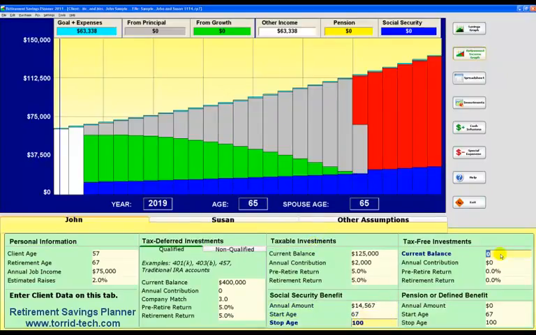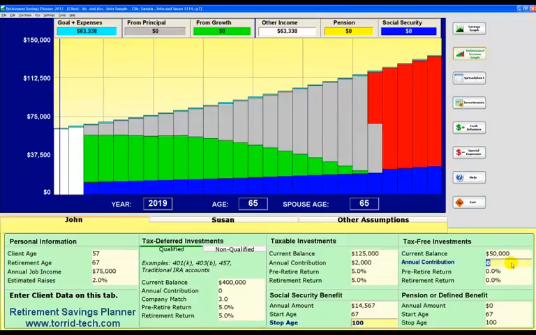And I'm going to go over to tax-free investments. This would typically be your Roth IRA. Could be some tax-free bonds or municipal bonds. Let's say he has $50,000 in a Roth IRA, and he's contributing only $3,000 a year to that. I'm going to do 5% returns again.